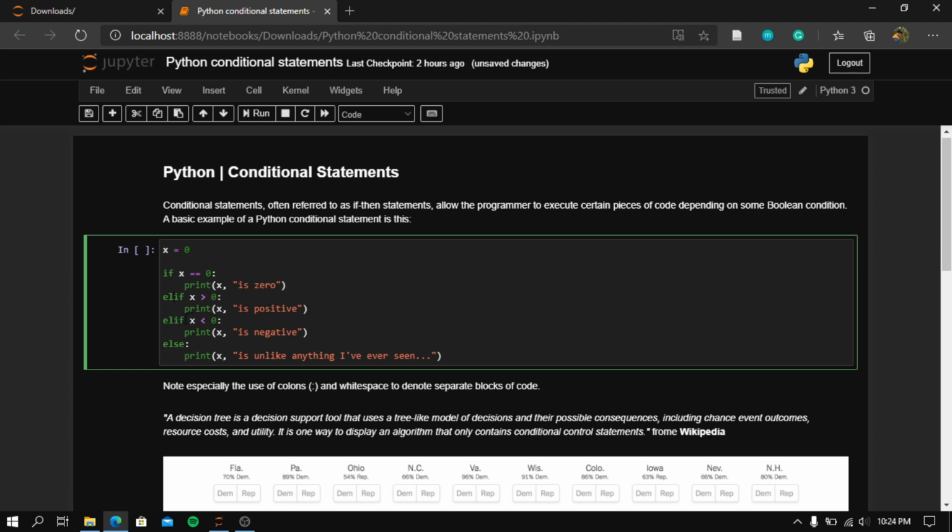If x is less than 0, then print the value stored in the variable x, and then write its negative value. Else, if all these conditions are not met, then print x is unlike anything I have ever seen.